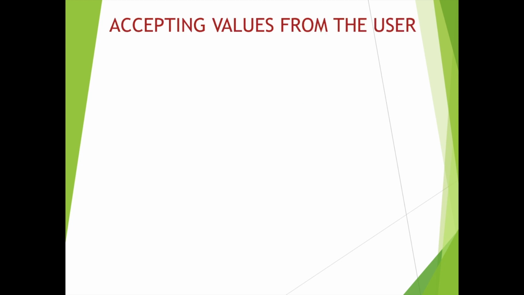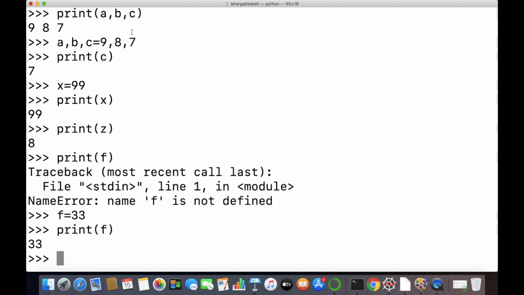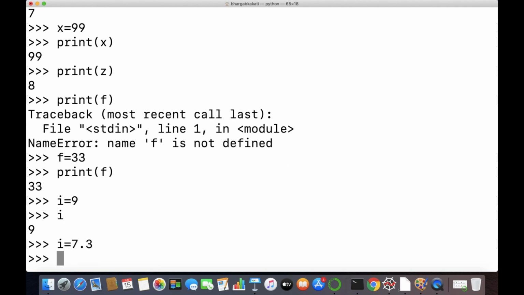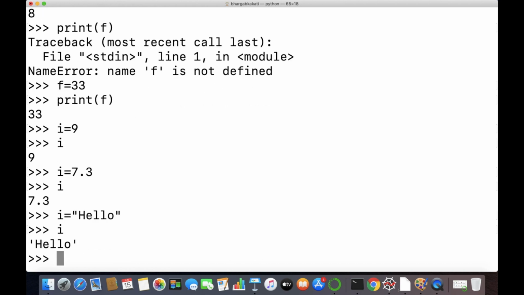So we can see that a variable in Python can be assigned values of different data types at different times, and even then it will not show any error. For example, let's say I take a variable i equals 9. If I display i, I'll get the value 9. If I write i equals 7.3 and display i, it takes the value 7.3. Now if I take i equals "hello", I am trying to assign a string, and it also takes the value of i as a string. That means we can take the same variable and use it for different purposes. This is a unique feature of the Python programming language, and this concept is known as dynamic typing.